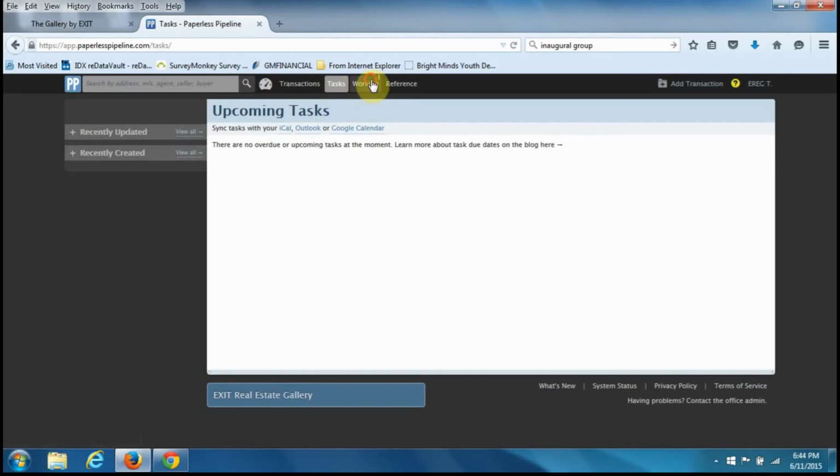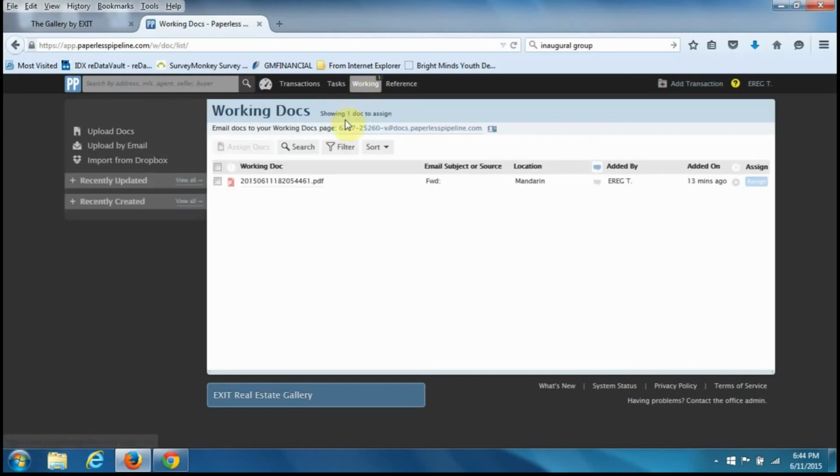Your Working Docs tab, we'll come to this tab and explain it in a little more detail when we cover uploading documents in Paperless Pipeline. But the most important thing for you to know about the Working Docs tab is that you see this little number here in the upper right-hand corner? You want to make sure that when you log out of Paperless Pipeline at the end of the day, or at the end of whatever task you're completing, you want this to always be 0.